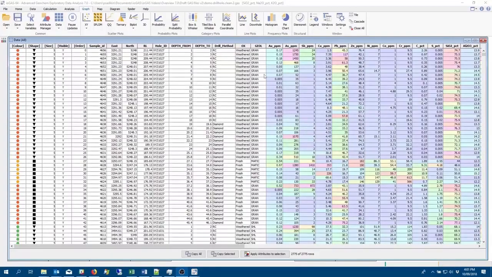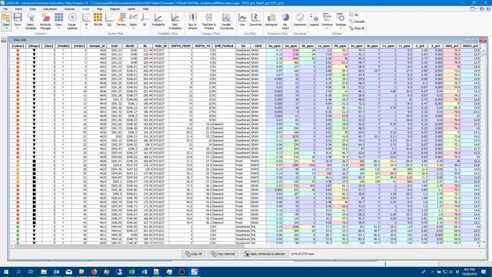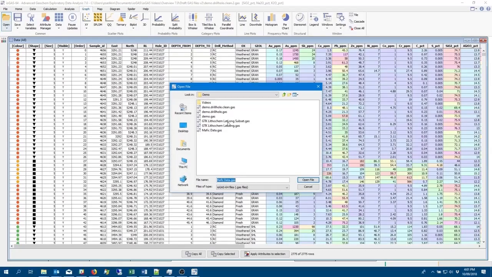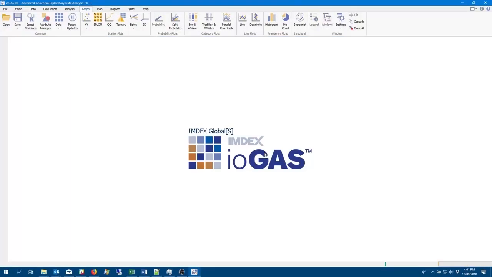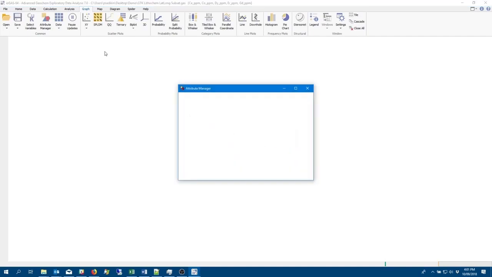We have made a number of changes to the calculation diagram and spider plot tool. We'll open another file to show some of these new features. And you can see how I open the file from the Graph tab as opposed from opening it from the File tab or from the Home tab.